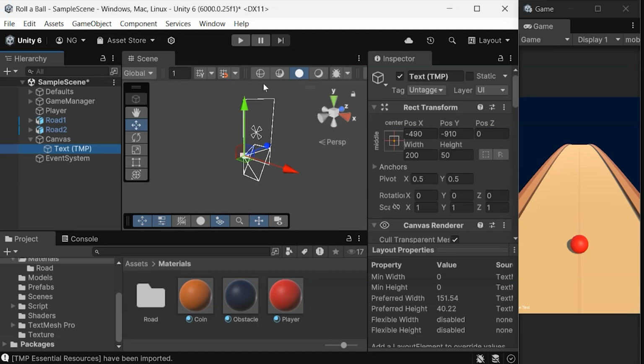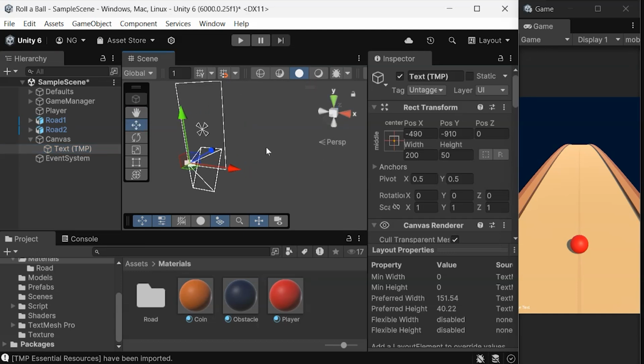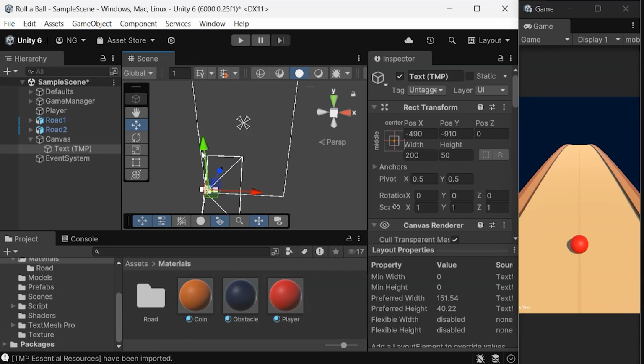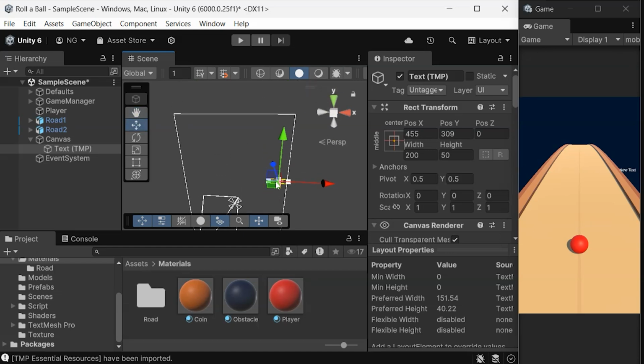You'll see that the canvas is quite large, and the text is positioned in the bottom left corner by default. Let's move the text to the top right corner. Select the text object in the hierarchy. Adjust its position by dragging it to the desired spot or using the Rect Transform tool to set it in the top right corner of the canvas.